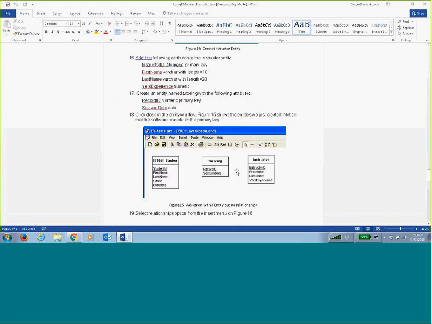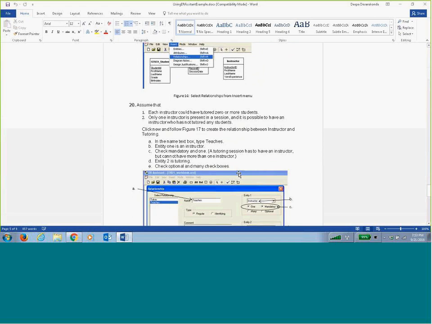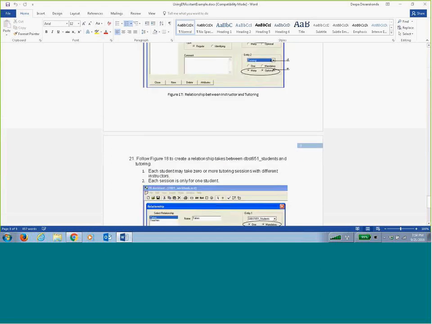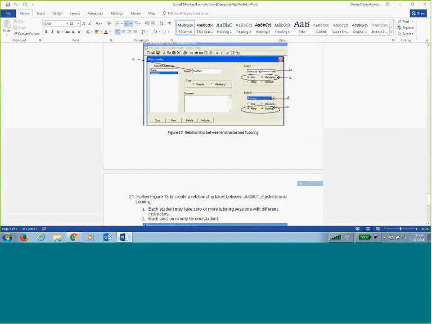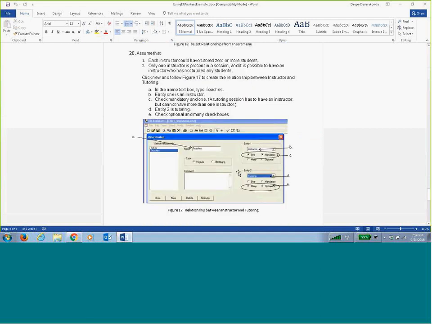And there's a one and a mandatory symbol in front of the student table, and then a 0 in front of the tutoring table. But now that you've explained, I'm not really sure how to read this.